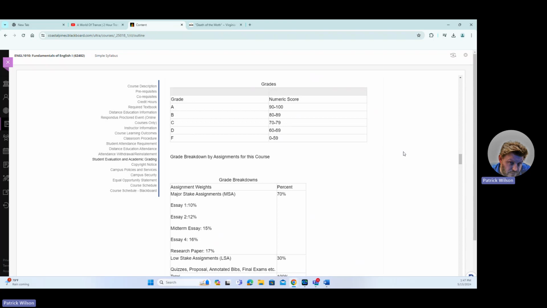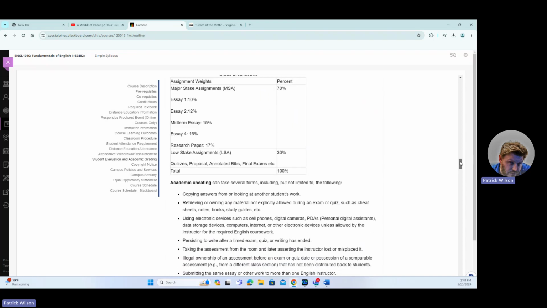So hopefully we won't have any conversations about folks possibly needing to withdraw or drop if their grade is a D or lower. But we will see as the semester moves on. Things do pop up and happen in life. Here are the grade breakdowns.